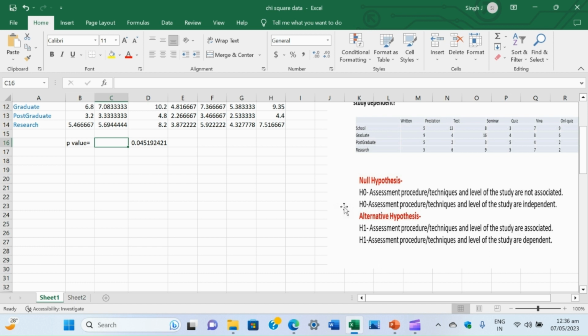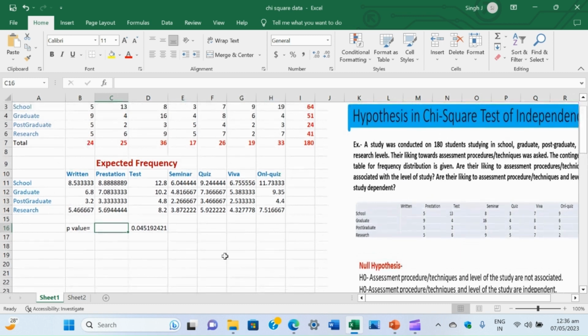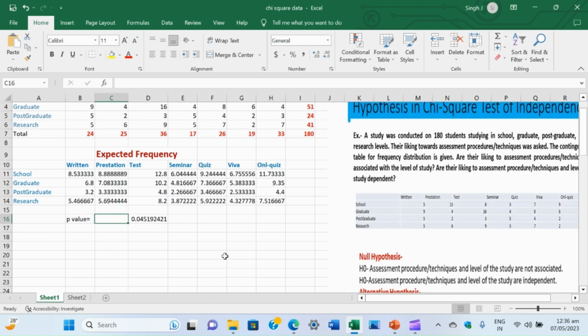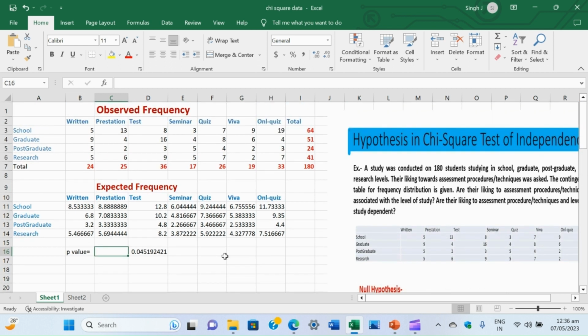In other words, we can say that assessment procedure, oblique techniques, and level of study are independent. That was the null hypothesis, it will be rejected, and against it, the alternate hypothesis will be accepted. That is, assessment procedure, oblique techniques, and level of the study are dependent on each other. So, by using Excel and finding the p value, we judge whether null hypothesis is accepted or rejected. And in this case, the null hypothesis was rejected.